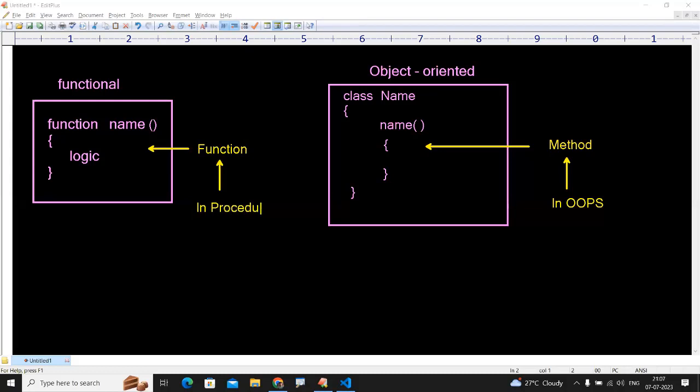In procedure oriented programming, method and function, try to understand the difference. We never use this function word here. But whenever you are writing object oriented programming, this starts. But sir, how are we writing without using the function keyword? I'll explain it. It is not a big thing.